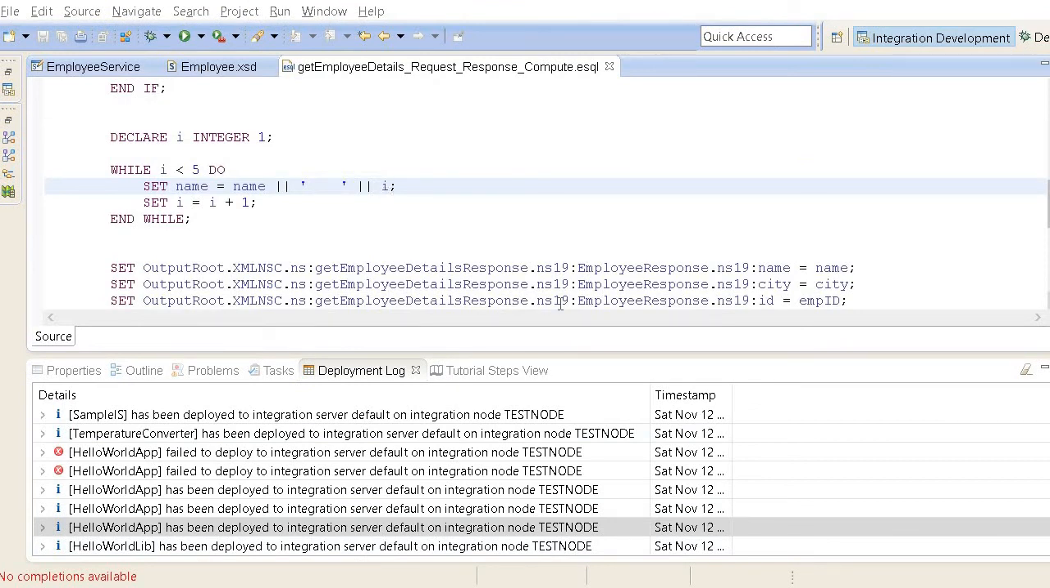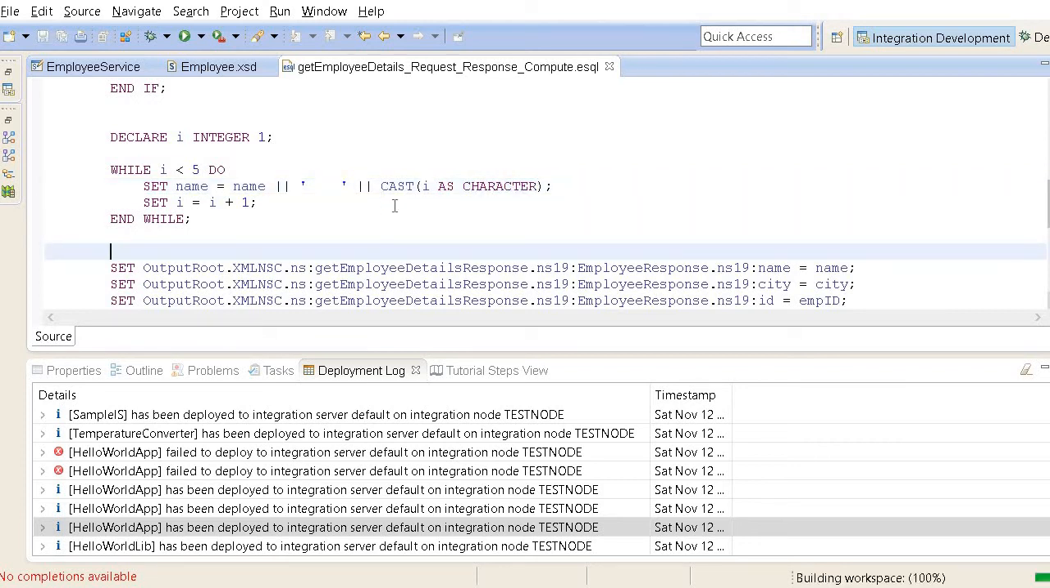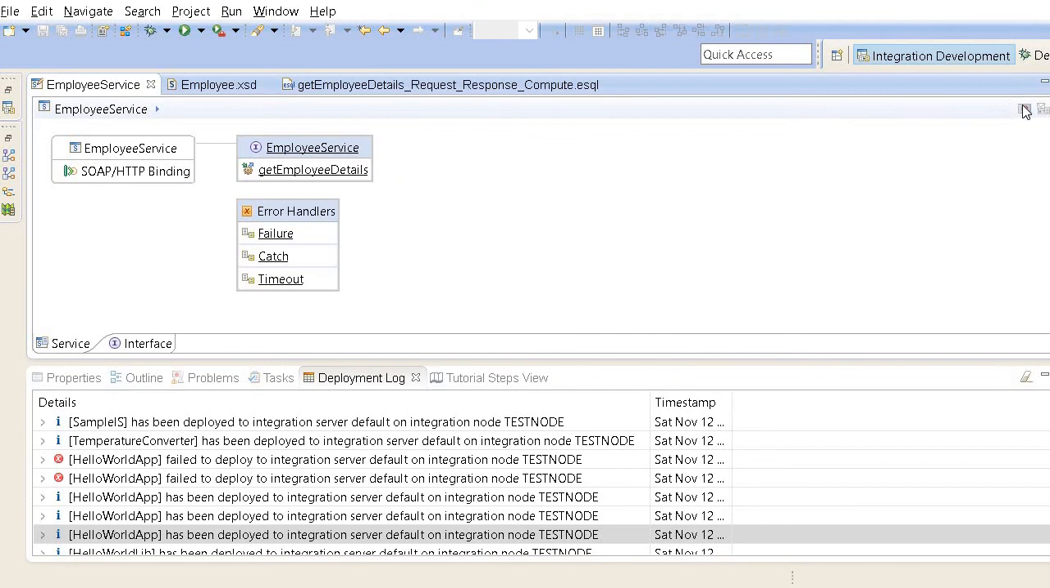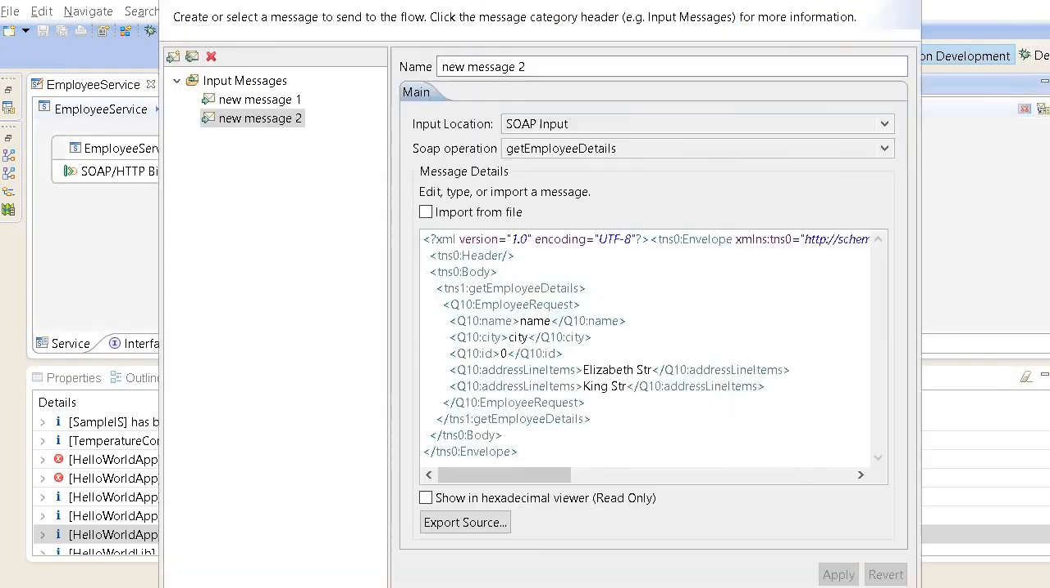To print this integer, let me do a slight change here, because this is an integer and I am trying to concatenate with a string, so I have to use a method known as cast. This cast will map this as a character. So for display purposes, it will cast this integer as a character, then it will be able to concatenate it properly. Okay, now let me deploy it and test it real quick.